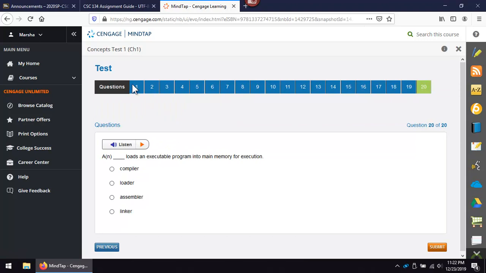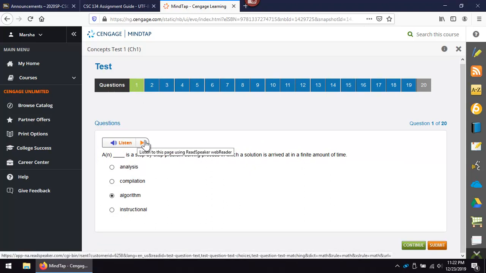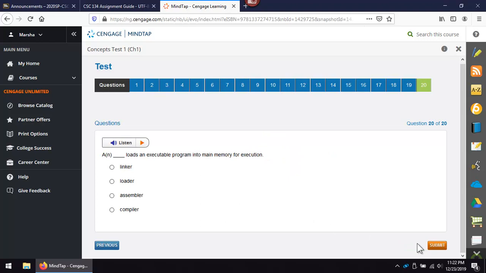Yours will open up on question 1. Click the Listen button to have the question read to you if desired. Select an answer. Click Continue in the bottom right corner to advance to the next question. You can use the Previous button if you need to review earlier questions. The Continue button will become a Submit button on the final question. You only get one attempt on concepts tests, so please ensure that you are finished reviewing questions before clicking Submit.